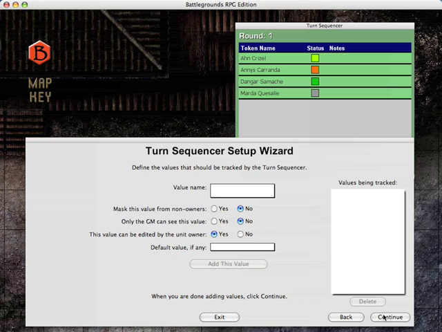Here you decide what data you want to track for each of the units. So let's start off with initiative. That's the most important thing for a turn sequencer. And I'll put in a default value of 10 just to show that you can have a default if you want to. If you want, you can break down the names of the values into two separate lines to keep the column width shorter.